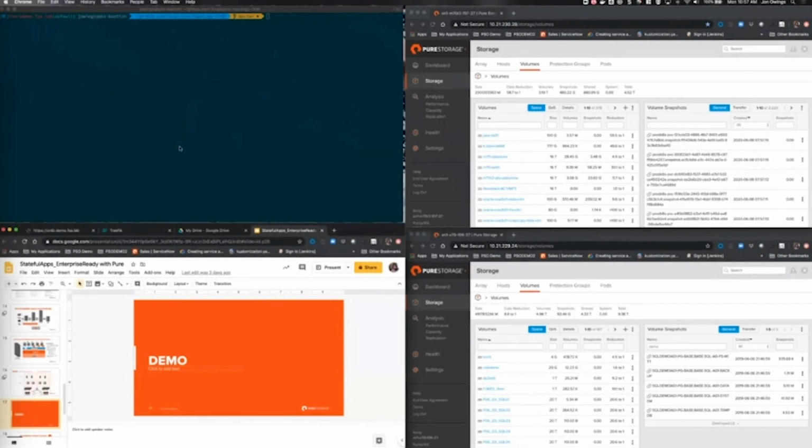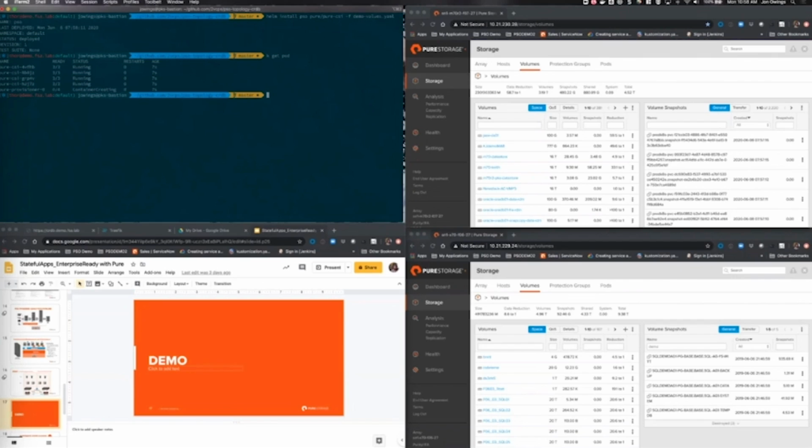There we go. These are the two storage arrays, and we're going to install PSO first. We're going to helm install PSO pure CSI with the demo values file. That will install PSO. You can see the containers are starting up. It starts a REST API translator. That's the provisioner. It has some pods that we've created that work alongside the CSI, and it is a way for us to provision storage.